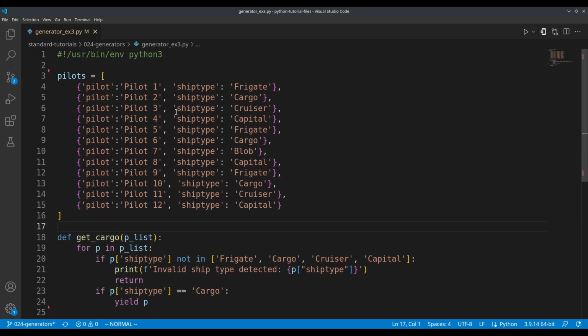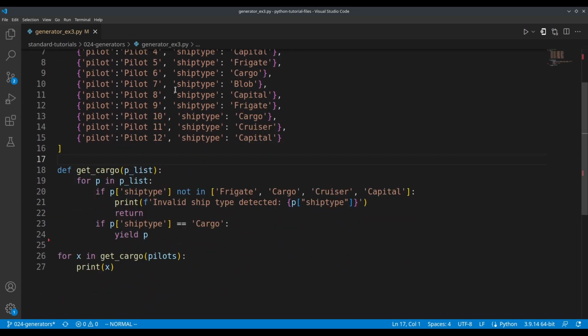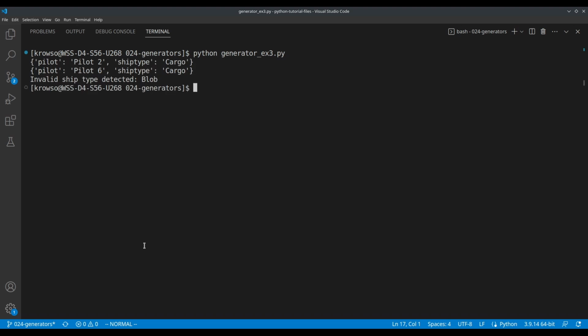So as you can see here, it's basically the same example. Data with a bad ship type. We've got our if statement here checking for the ship type, but instead of a raise exception, we just print the error message and then we say return. And then down here, we don't have a try except or anything like that because we don't have to try to catch that stop iteration. So if I run this, as you can see, it detects the first two ships, but then it finds the invalid ship, and then it prints out the error message, then hits the return statement.